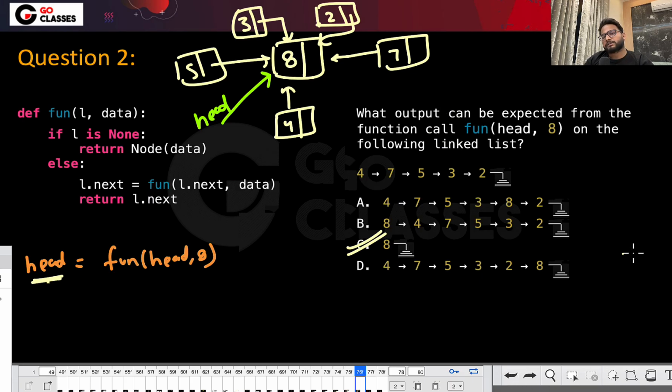What is the final linked list? So basically the head will also point to 8. So that's why C is the correct answer. I hope you understood this, right?